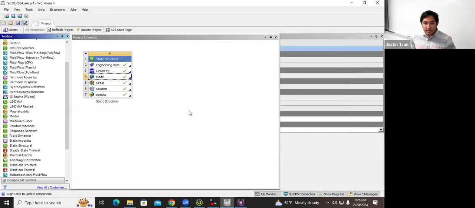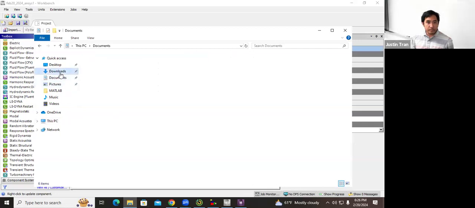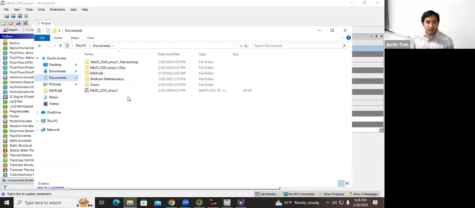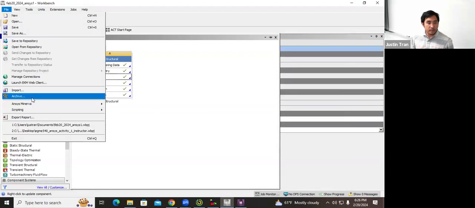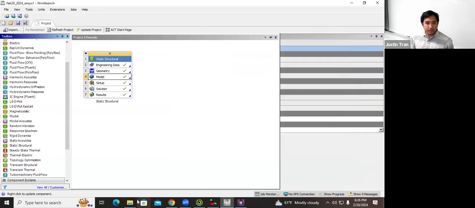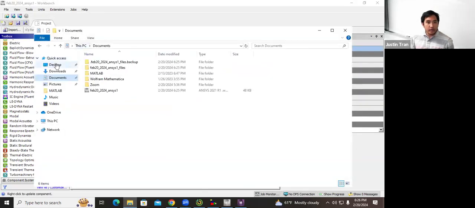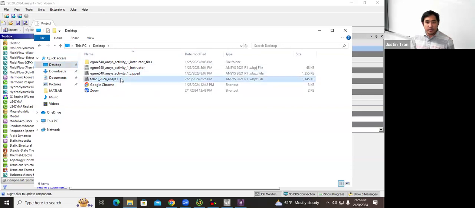All right, it takes a little bit of time because what it's basically doing is zipping all your results into one. Oh, it's on the desktop. Make sure you save it in the right folder. It should save a new file here called February 20th. Okay, so it saved one single WBPZ file.